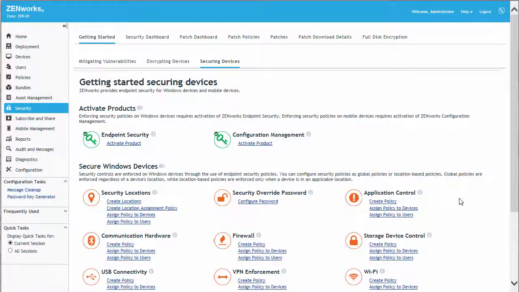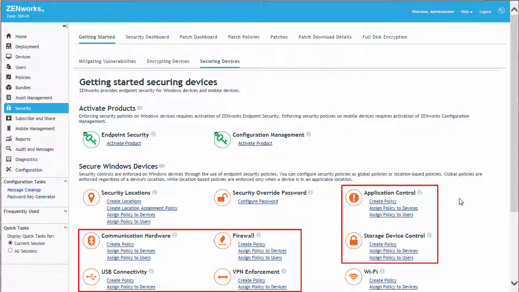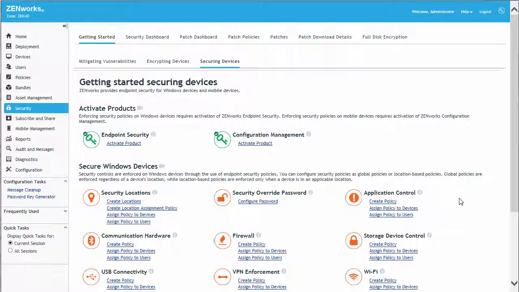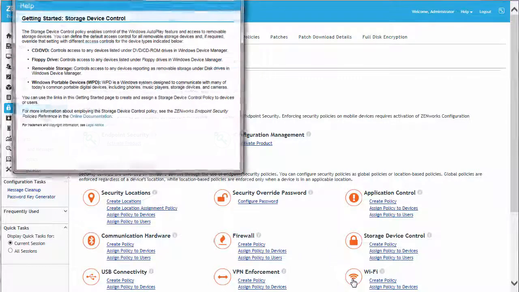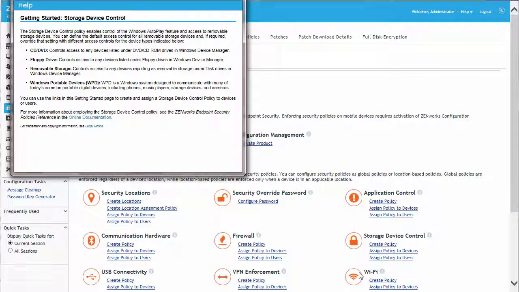Note that on the Securing Devices page, there are Create and Assign links for other security policies as well. You can use these links to create and assign other policies in the same fashion as we demonstrated for location assignment and Wi-Fi. The purpose of this video precludes reviewing all the capabilities of these policies. However, descriptions of these capabilities are provided in the information pop-ups for each policy, as well as a Learn More link that provides even more depth.